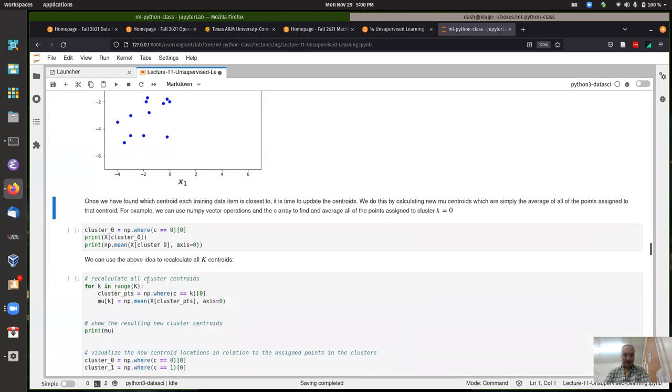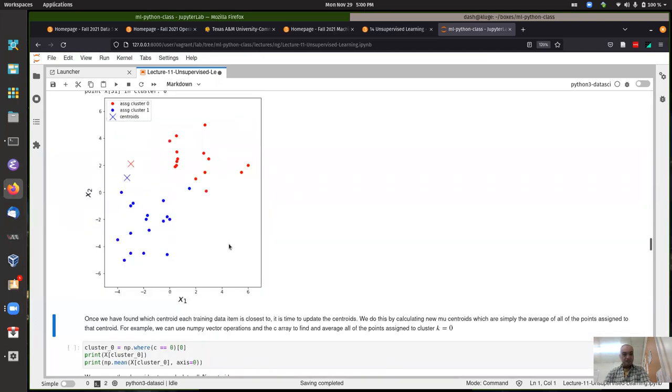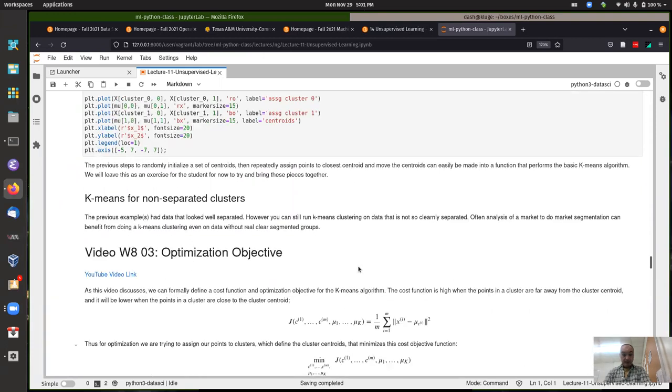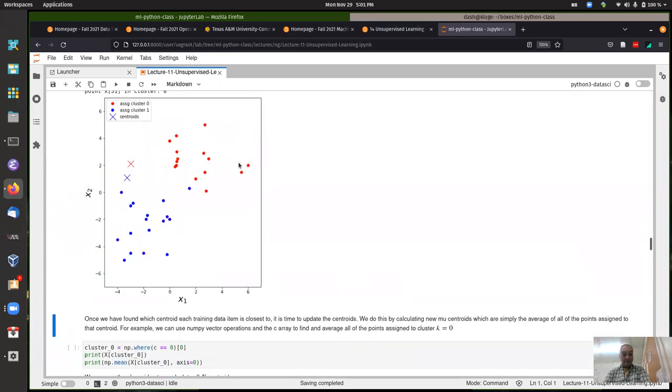Dr. Ng talks about it in this video, I believe, here. Whenever you do that, you're really minimizing the cost function, the optimization objective that he talks about here. By moving these centroids, we reduce the distance to the minimum that we can between all the points that are in that cluster and the current cluster center, okay?